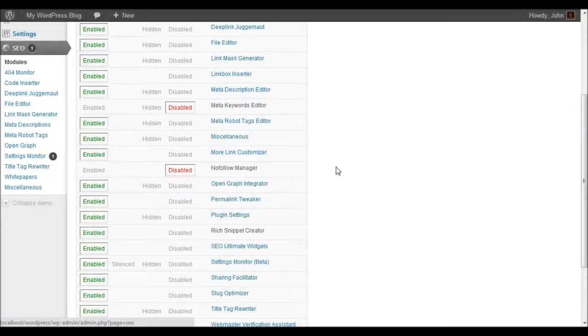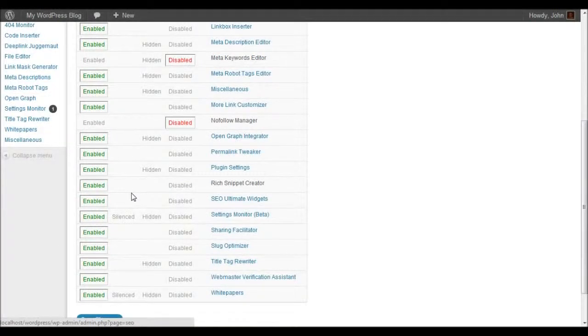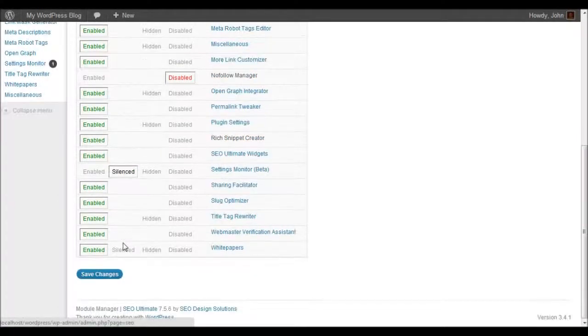Some modules have an option to put them on silenced status. Modules with this option may occasionally display numeric bubble alerts in your WordPress admin menu. For example, the Settings Monitor will let you know if there are settings needing your attention. And so therefore it has a silenced option because it's capable of displaying those alerts. But if you don't want those alerts appearing on your menu, you can just click silenced and then click Save Changes and they'll go away.